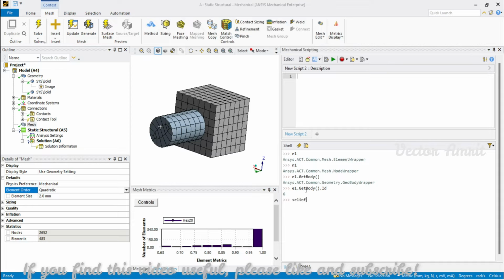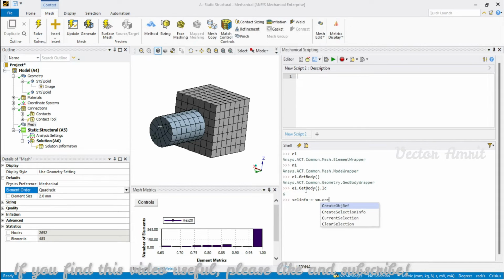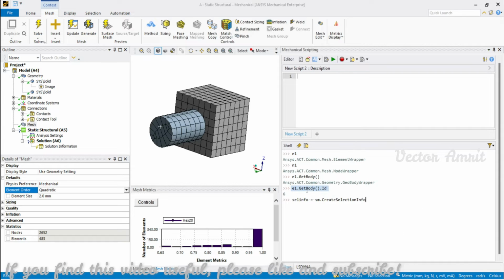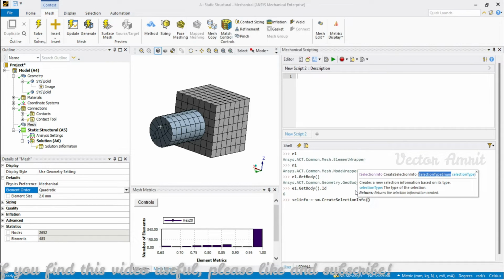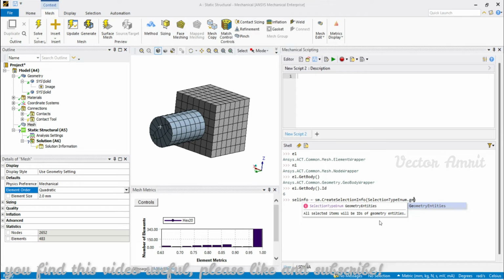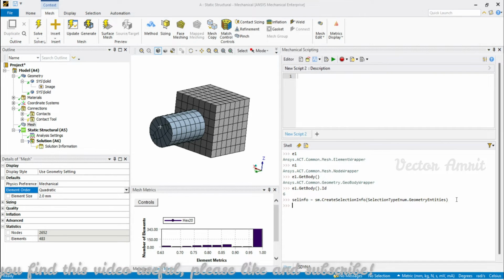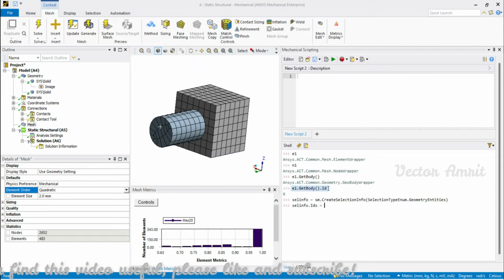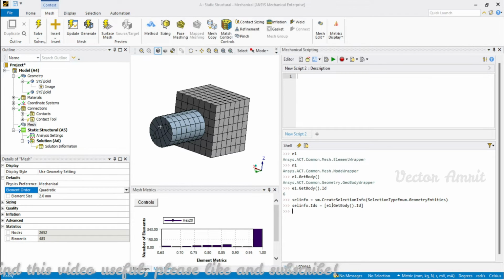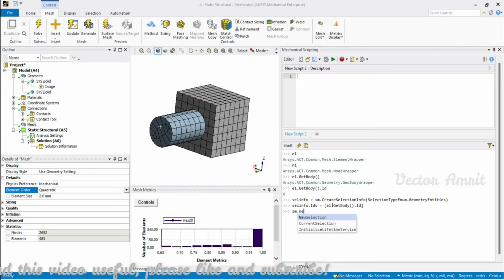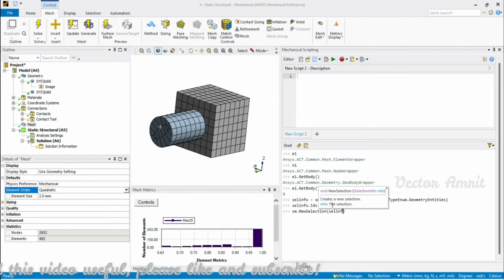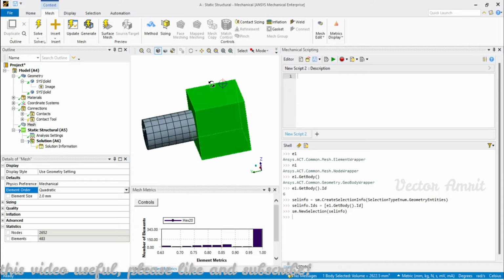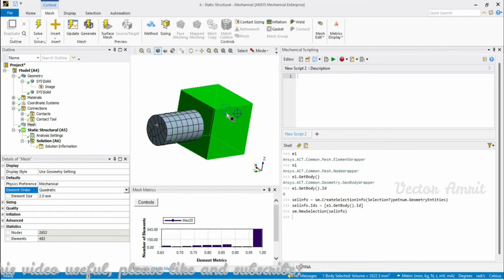So let's create a cell info, which will be sm.create_selection_info, and here you have to type the enum geometry entities. And here I will just pass cell info.ids as e1.geobody.id, so it should be a list, I'm passing directly. And if I do sm.new_selection and then pass cell info, you will see this body is selected. So this is one way to go from an element to body. I have shown you how to select as well.